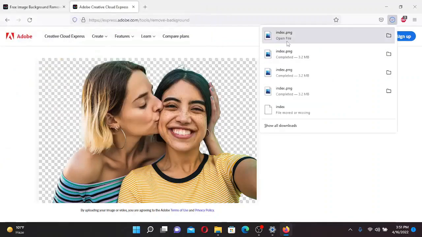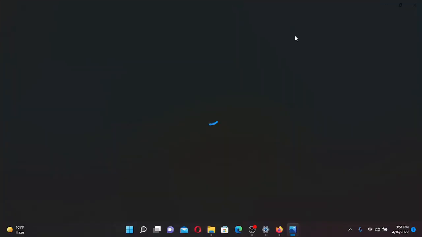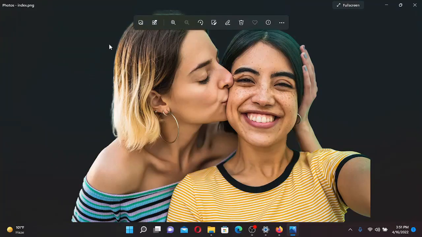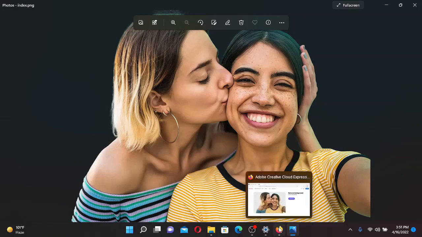The image will be saved, and then let's open it. As you can see, the background has been completely removed, and the image quality is quite good as well. And there are no watermarks or anything, so that's pretty much it for the video.